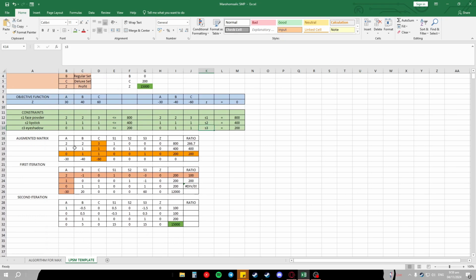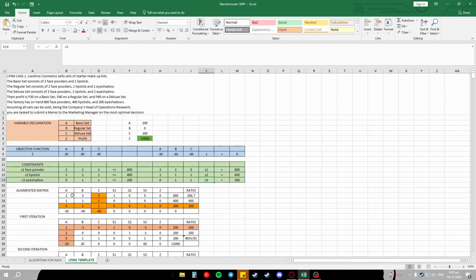Okay, so we're going to copy this from set A and set B. 2, 1, 0 and their profit negative 30. 2, 1, 1, 1, so 2, 1, 1, negative 40 and negative 60. And just copy this S1, S2, and S3 here.